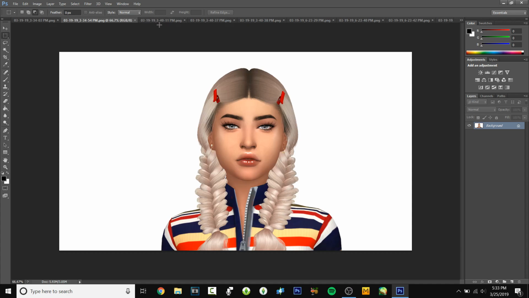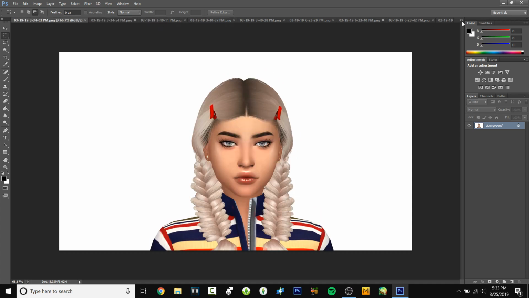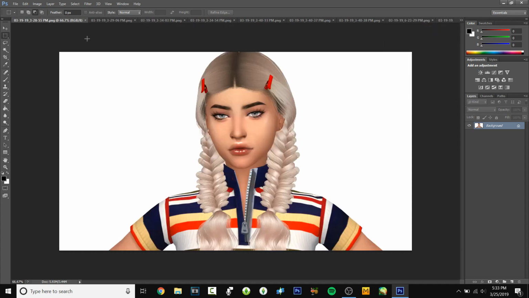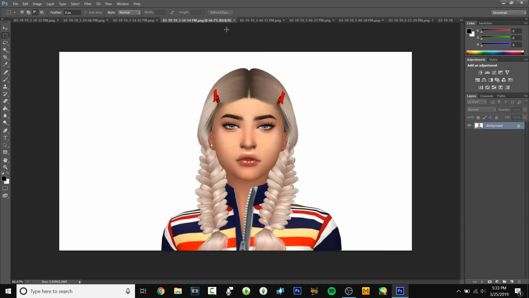You're just going to go through all of your pictures that you took and choose your favorite ones. You only need two. You need one headshot and one full body picture. So I'm gonna look through these and I'll get back to you guys when I have my favorite ones.